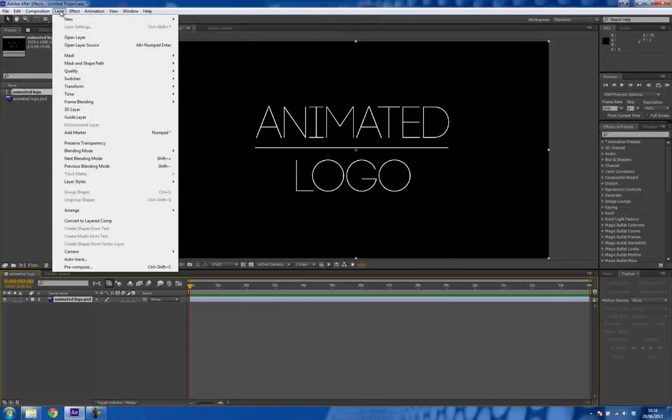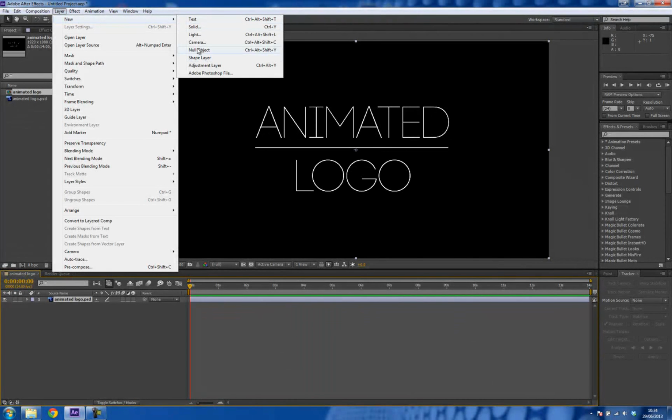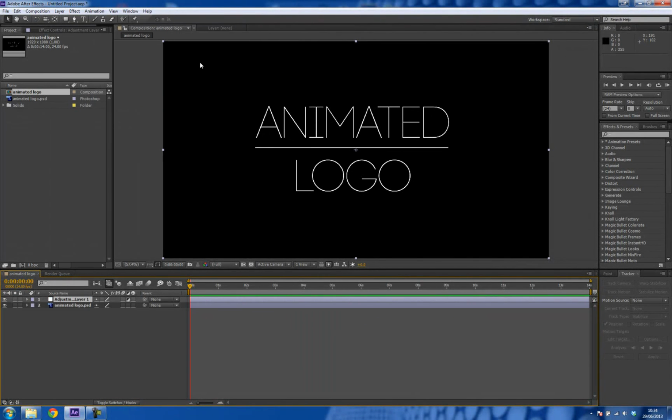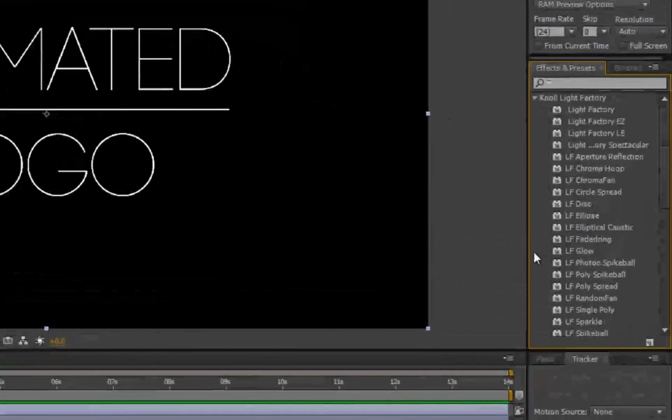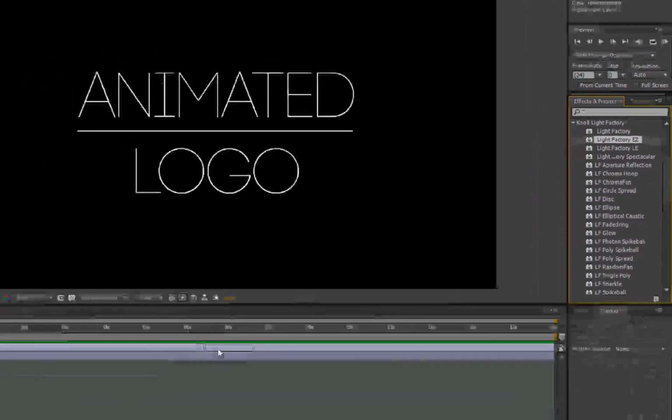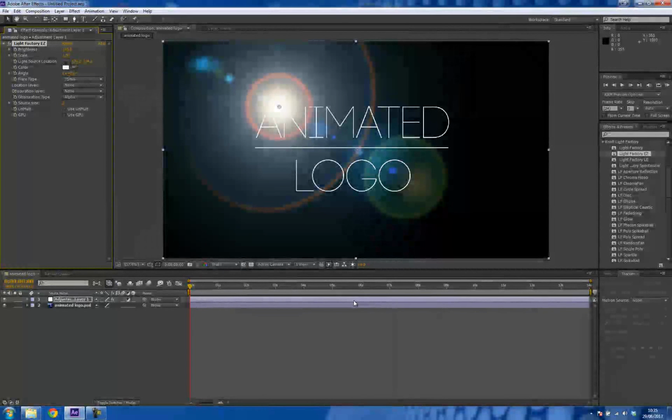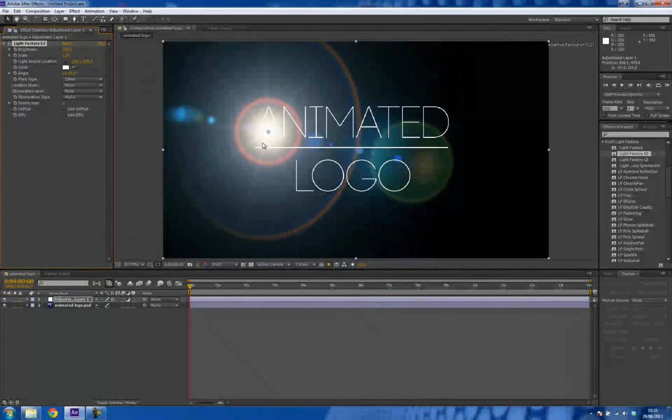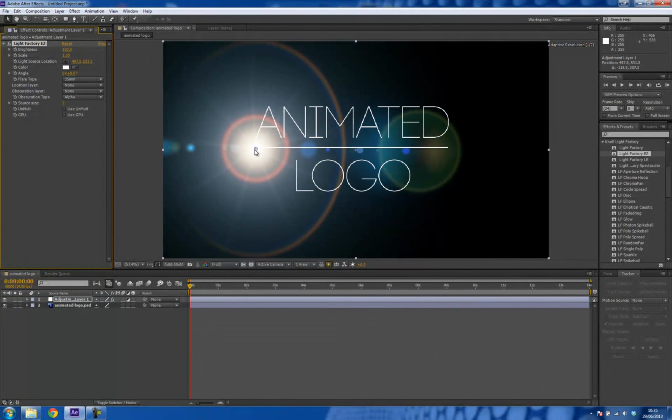So first things first, we're going to add a new layer, an adjustment layer, and that sits a layer above the original composition here, within the composition, sorry. And to that layer, we're going to navigate across to our effects and add a Knoll Light Factory plugin. This is available online if you know what you're doing in that respect. Okay. So just drop it onto the adjustment layer. It'll straight away give you the impression that it's working.